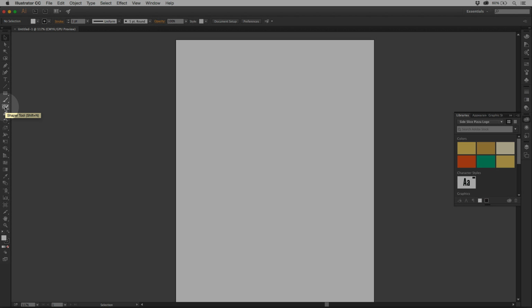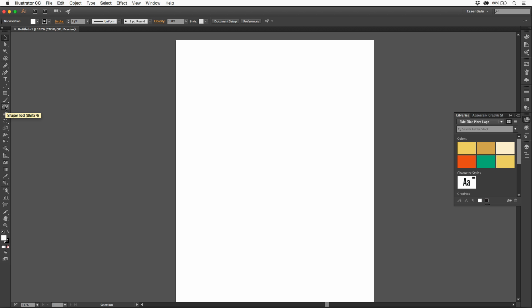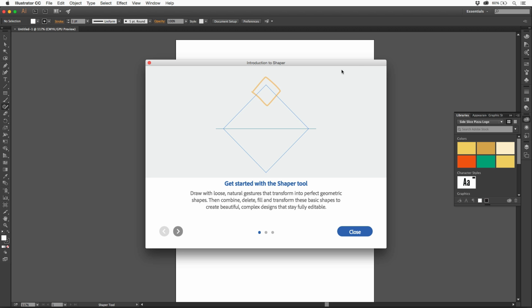Now we're used to working with the typical rectangle, ellipse, all these kinds of tools, and just go out and click and drag to create them. Well, the Shaper tool does something similar. If I click on the Shaper tool, you're probably going to see something like an introduction here. You can close that. It's just going to tell you how to work with it, basically.